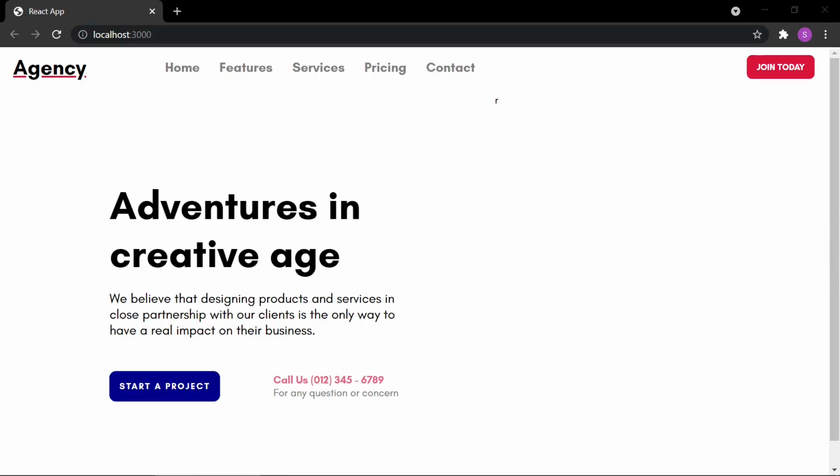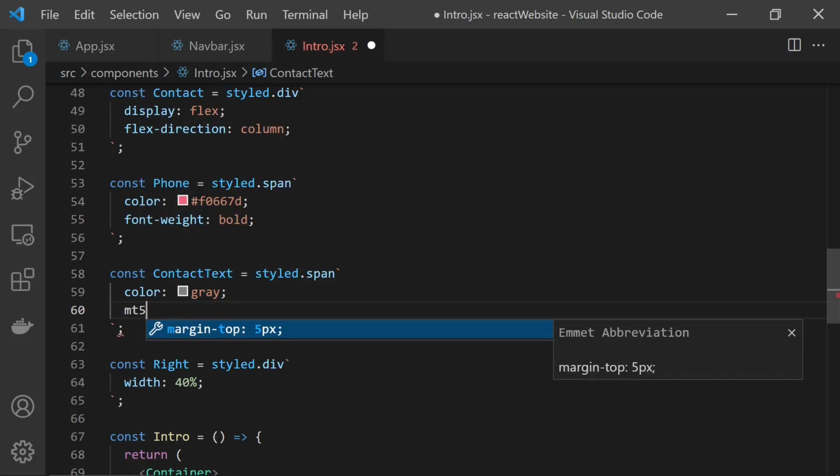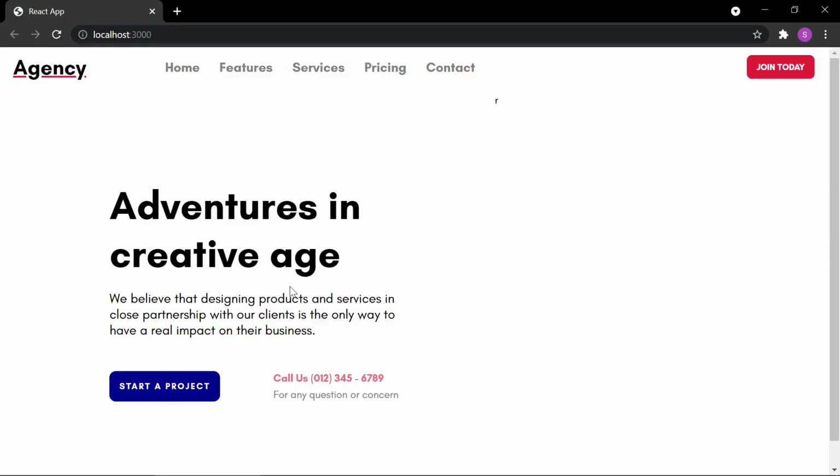And for this space, I can give 5 pixels, margin top 5. And that's all I think. It looks really nice. So we finished this left side. What about this right one?